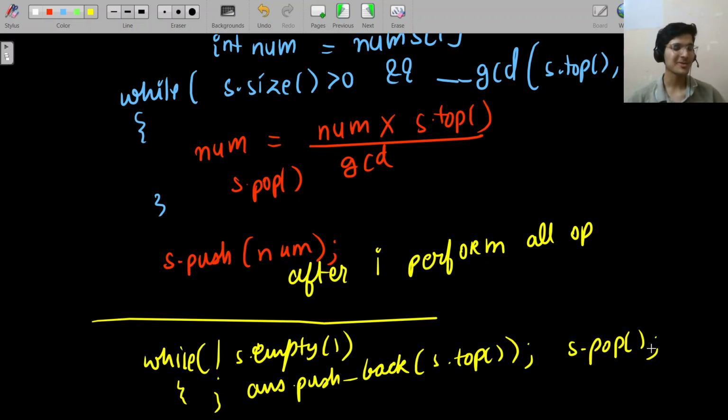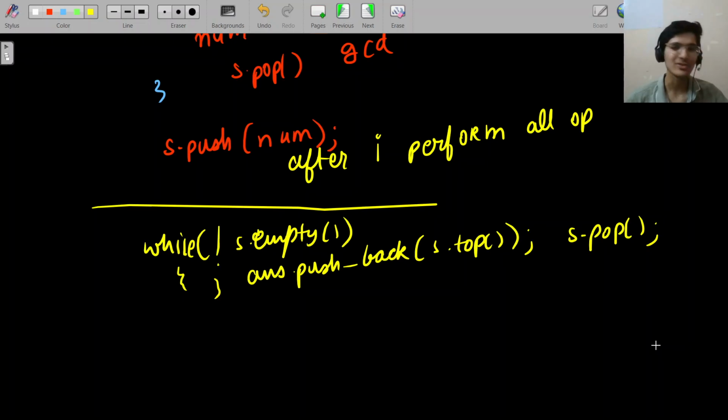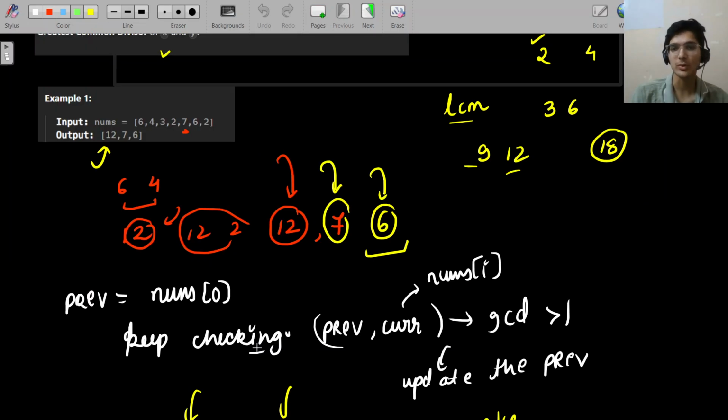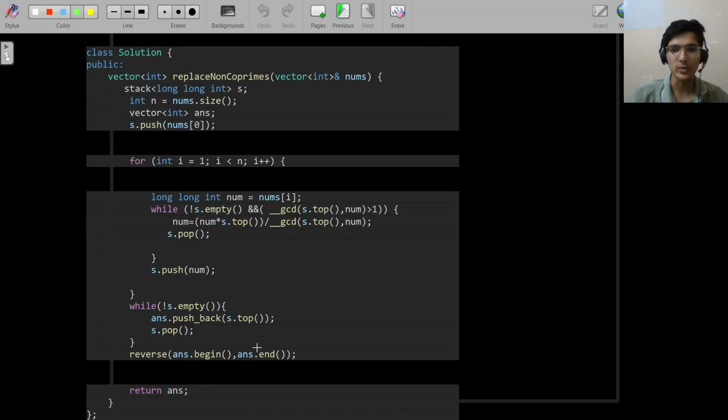Can you tell me? Can you think about it? Yes, you thought it right. We have to reverse it, because the stack pushes the elements in the reverse order, right? So that's the entire intuition, the entire thought process of the code. Let's quickly walk through the code. It's very easy, very simple.